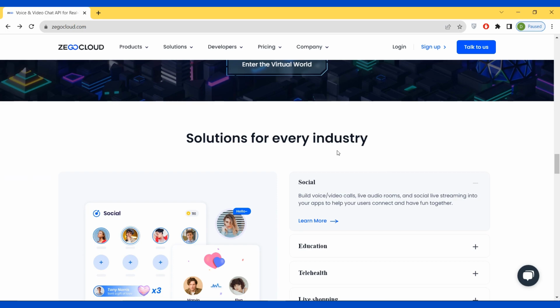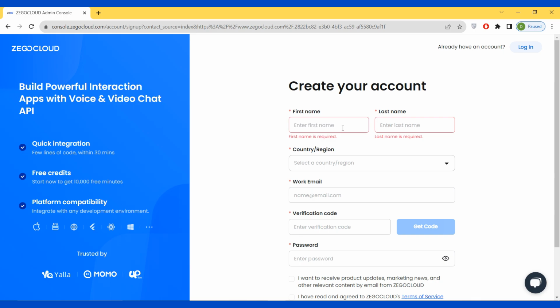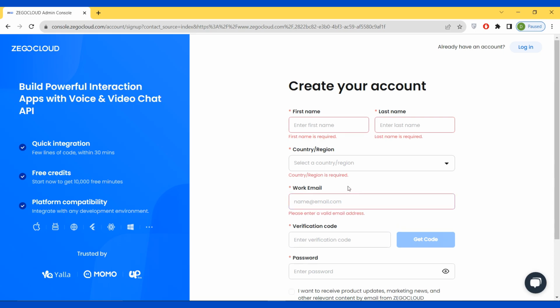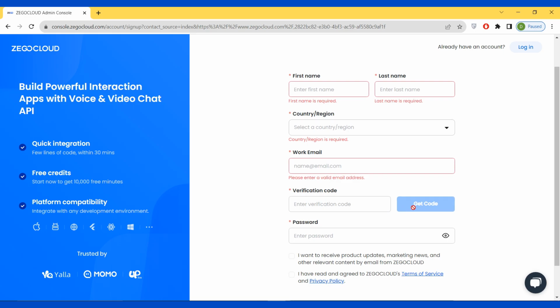Okay, so how to sign up? There's a login and a sign up. If you already have an account on Zegocloud, you can just log in, and if you don't, you can sign up. Click on the sign up button and enter the details. You have to input your details and choose the country. In the work mail, you have to put your organization email ID, or you can use your personal email if you are a student or learning. After that, click on get code.